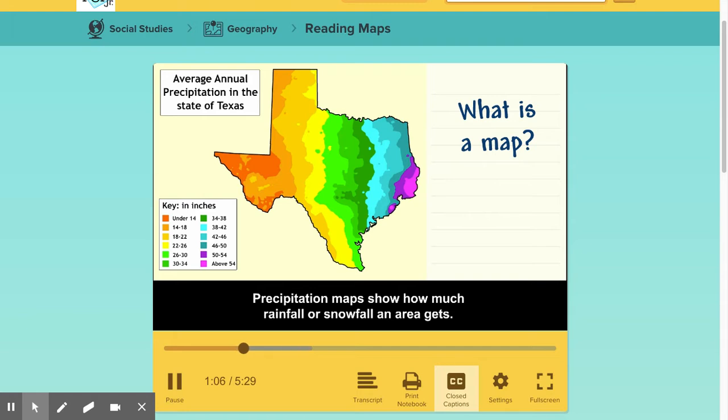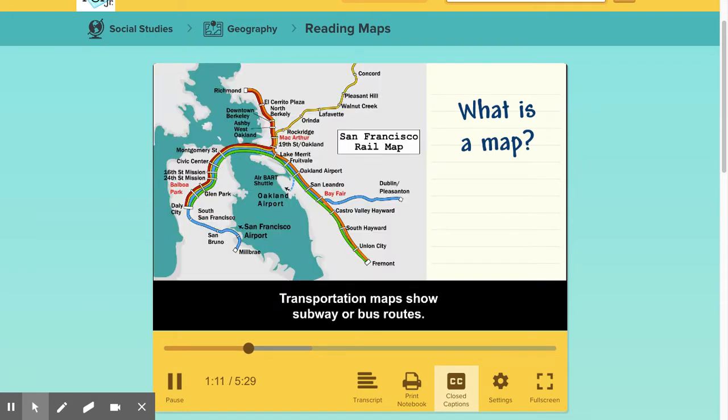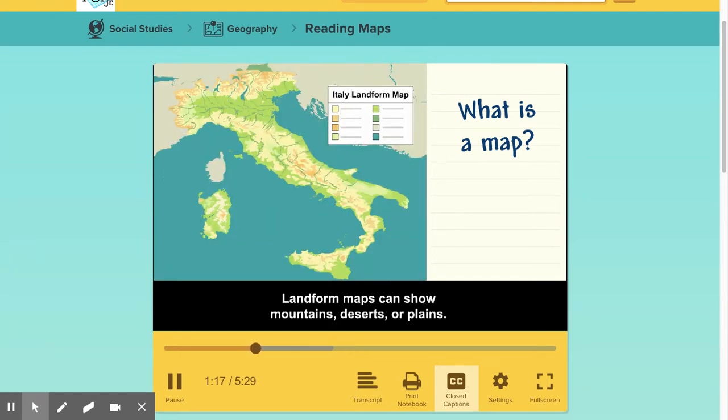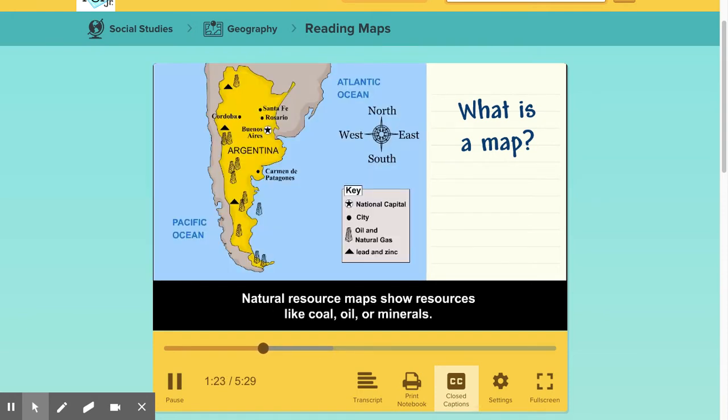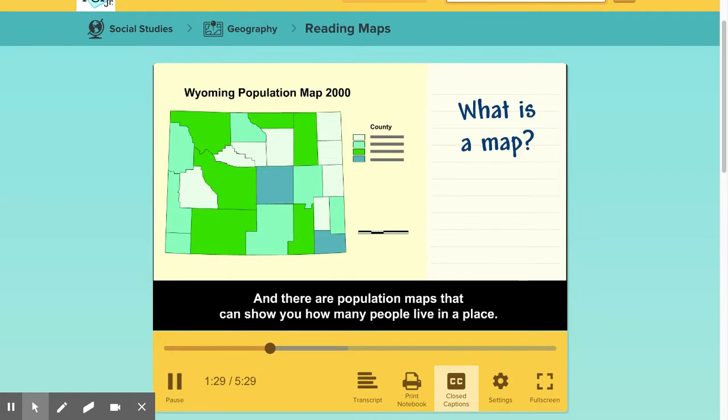Precipitation maps show how much rainfall or snowfall an area gets. Transportation maps show subway or bus routes. Landform maps can show mountains, deserts, or plains. Natural resource maps show resources like coal, oil, or minerals. And there are population maps that can show you how many people live in a place.